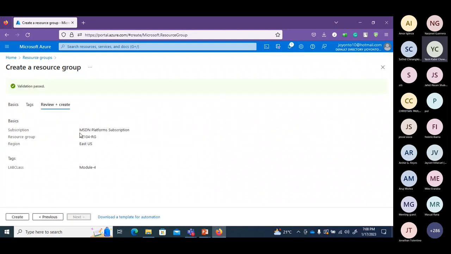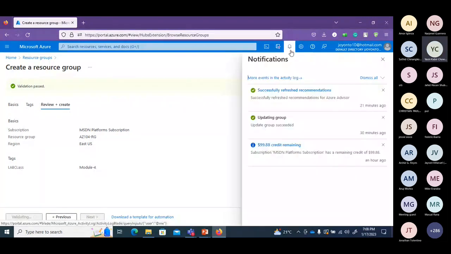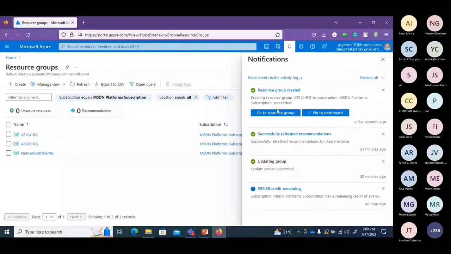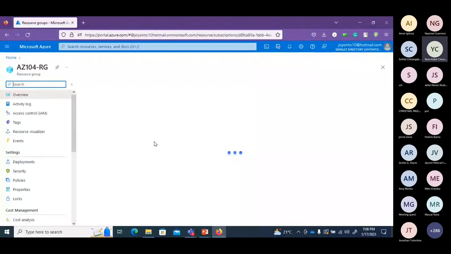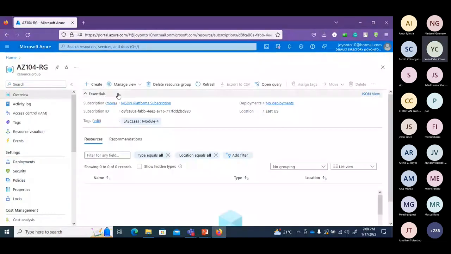It will review if there are any options we have missed or put wrong. If validation is passed, then you can click create. And I'm going for yes. No, it is already notified that it is created. So go to the resource group, and I am in the resource group. What is the resource group name? AZ-104RG. It is here.